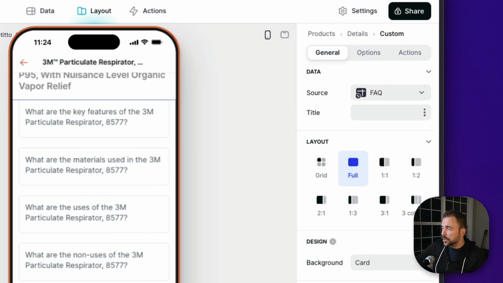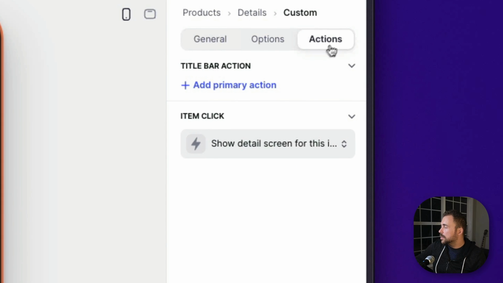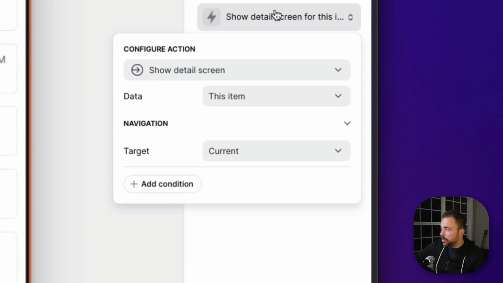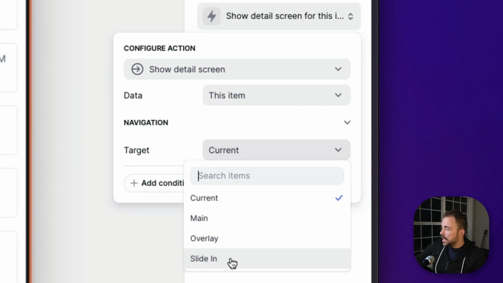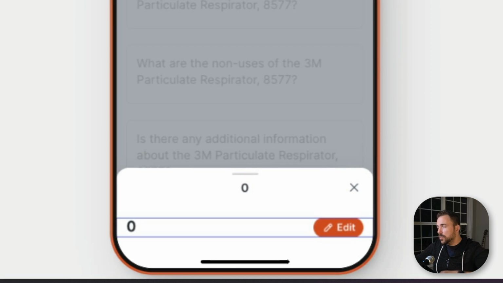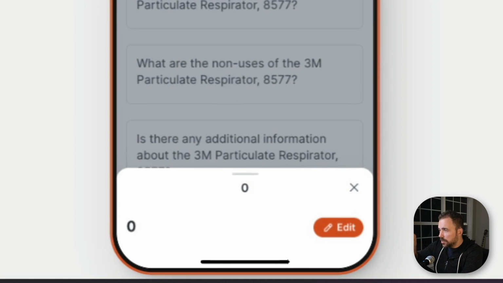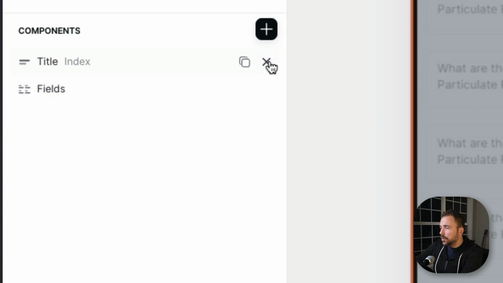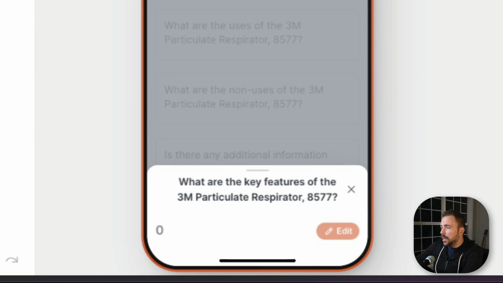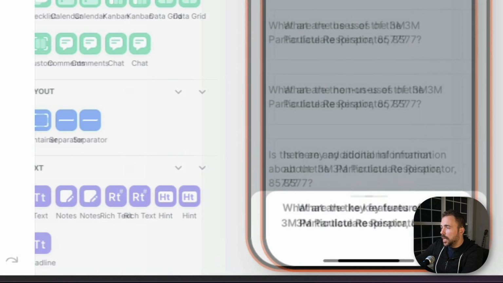So under custom collection, actions, item click, we want to show the detail screen, but maybe we want to show it as a pop-up. So that could be either a slide in or an overlay. Let's do slide in, right? And if I click on one of the items here, we get this little slide in, and we're still within the same screen here. So we don't need breadcrumbs. Maybe the title is the question, right? And then we just have the answer.